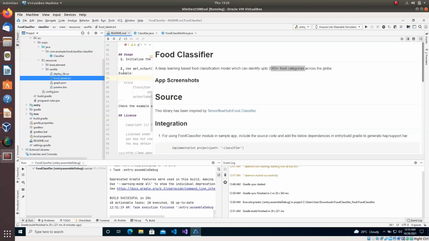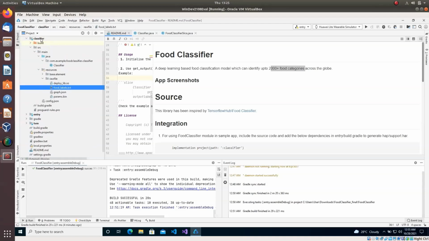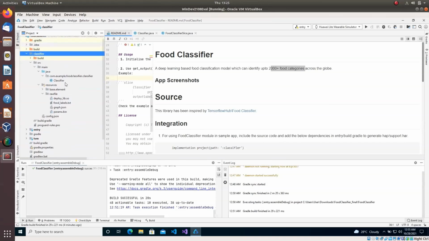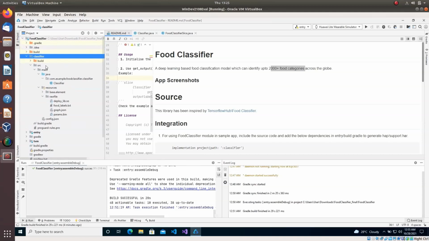Now the classifier here, as we can see, is a HarmonyOS module, which is the same as any regular HarmonyOS library. So let us go through the code now.